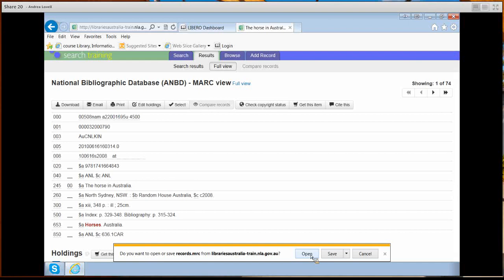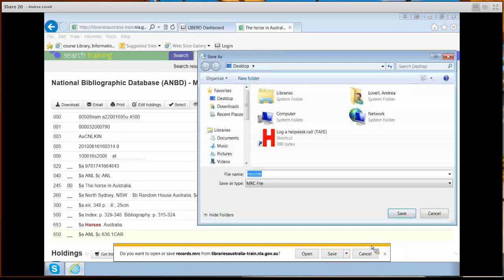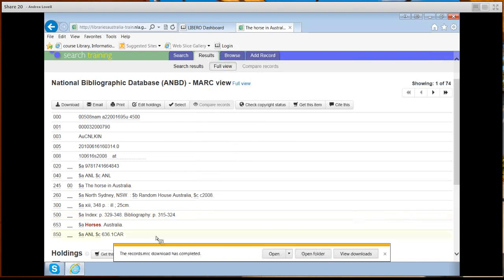Now my suggestion to you is that when you download, you go to Save and Save As. And if you're working on your own computer, you can just drop it onto the desktop and save it. Or you may select another place that you actually want to save to.